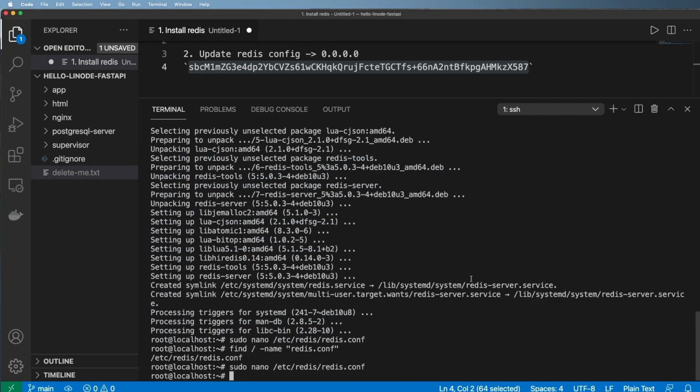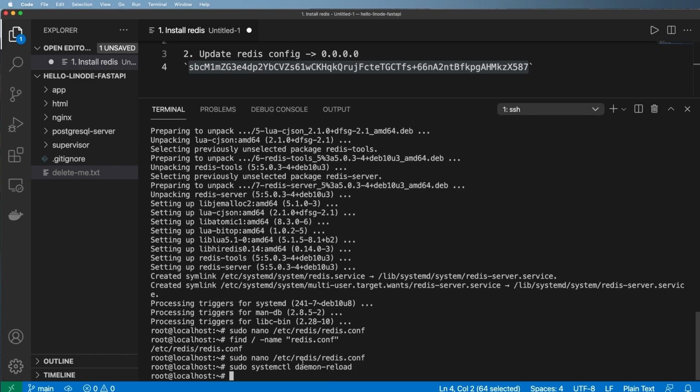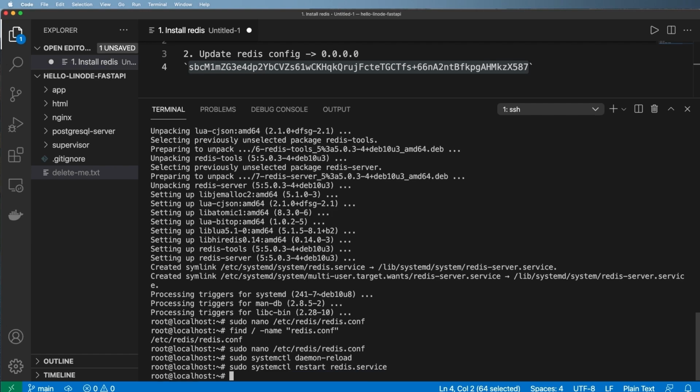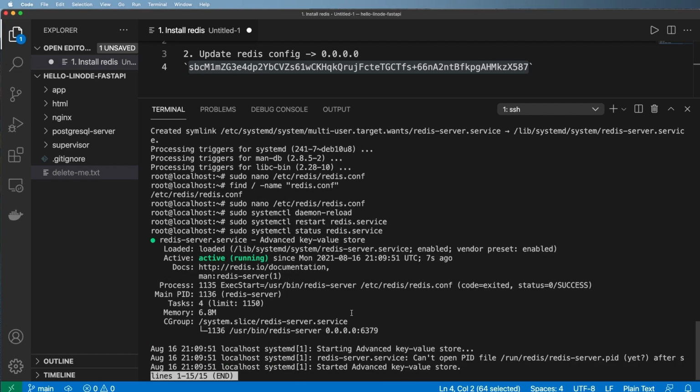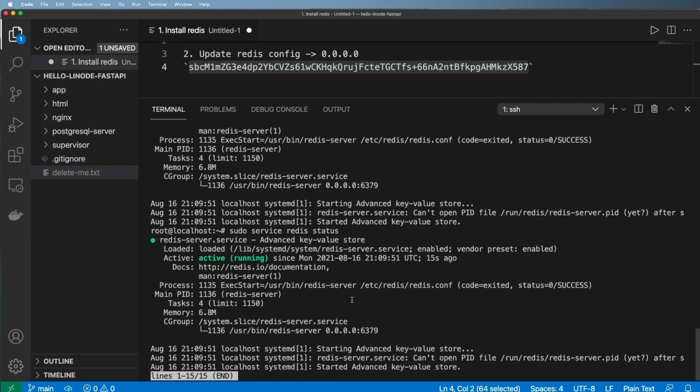So what I want to do is run sudo systemctl and reload the daemon. Now, this isn't always required when you change the Redis configuration, but it is something you might want to do from time to time. Next, we're going to restart redis.service with systemctl restart redis.service, and then we'll grab the status for it. And there's the status. Now, you also might use sudo service redis status, and that would give you the same status. Notice that it is bound to this.